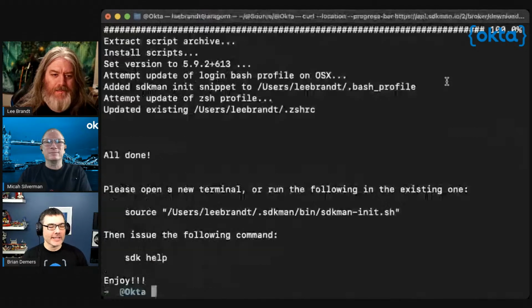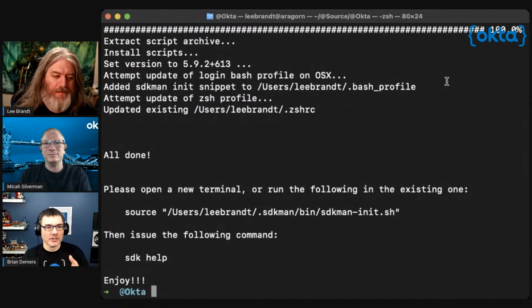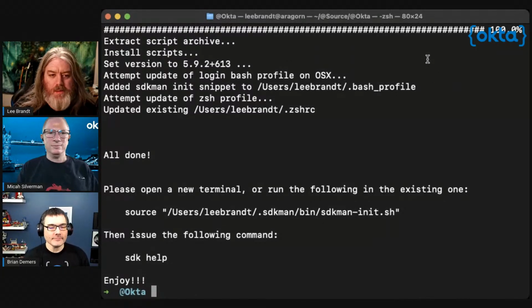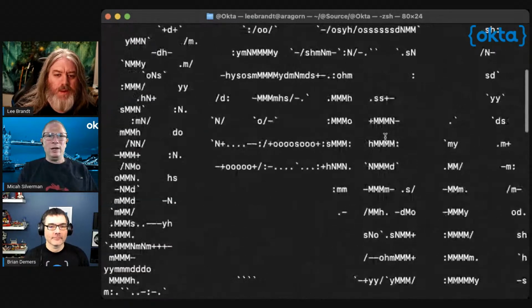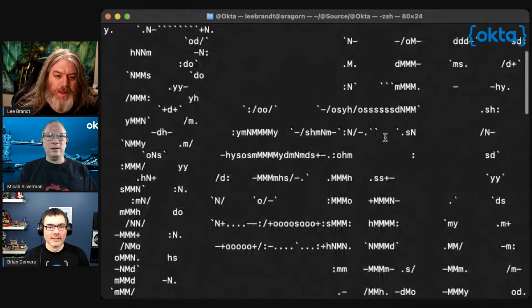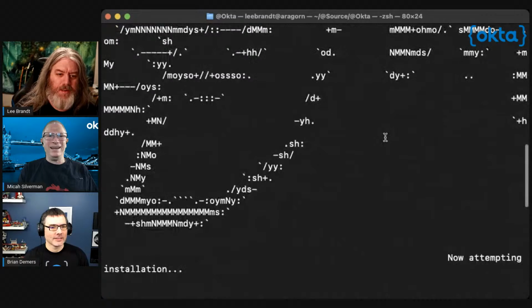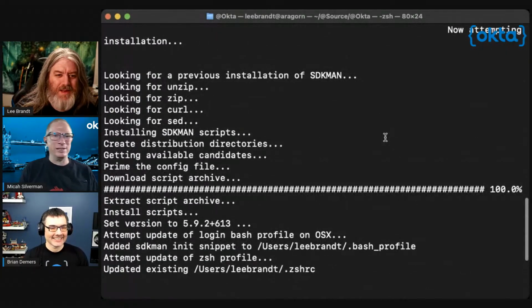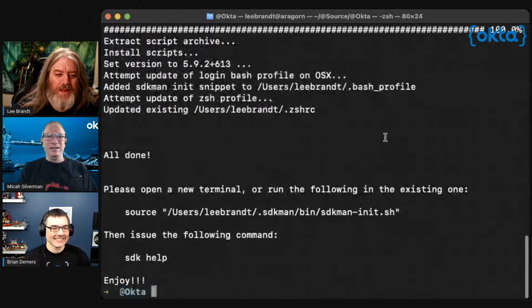So if you're familiar, Lee, with NVM, the Node version manager, or the Ruby version manager, this is basically the same thing for all things JVM related. So then it created this cool ASCII art up here. On the full gorgeousness of your screen, it might have looked good.